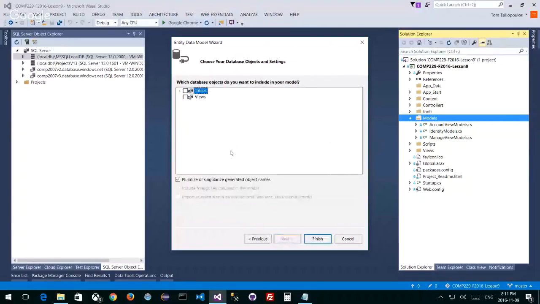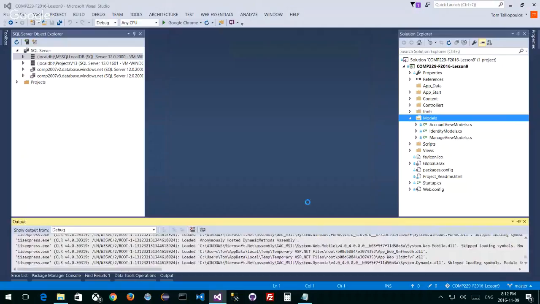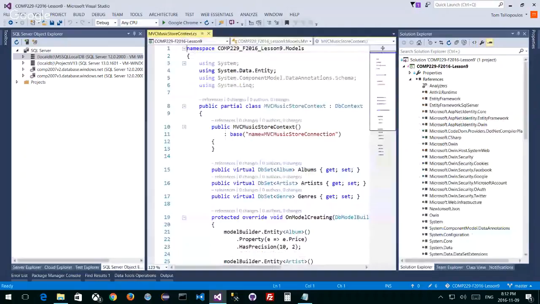If everything goes well, you should see a list of all the tables. I don't need all of them for now. I'm going to add them all in later, and I can create another connection if I need to. I need album, artist, and genre. Those three things, just like we did last time. Again, this is just a review. Notice down here, it says pluralize or singularize generated object names. It's just going to take album and make it albums, artists, genres. Click finish. Now, if everything goes well, it's going to connect to our local DB, our music store context section.